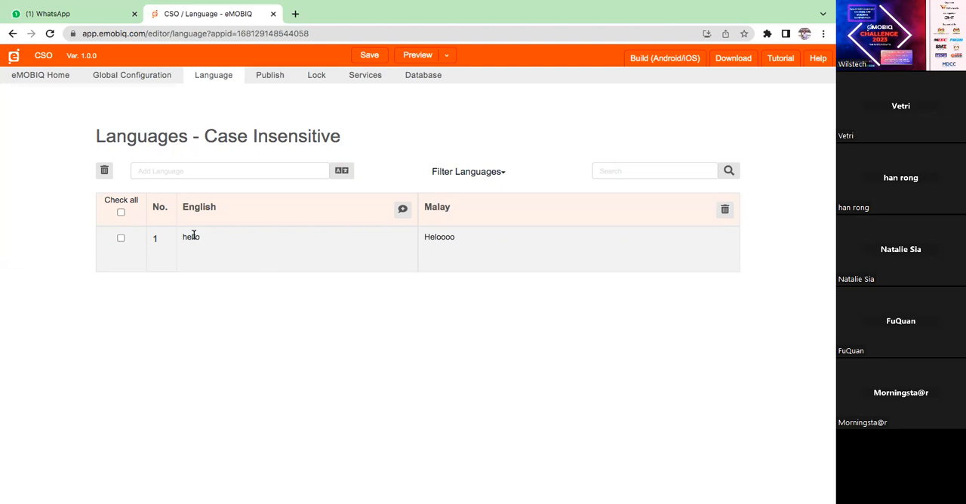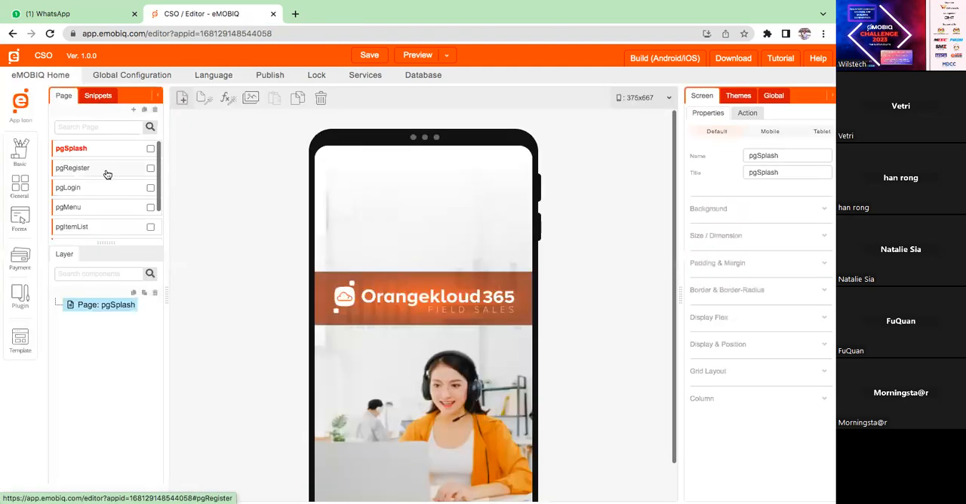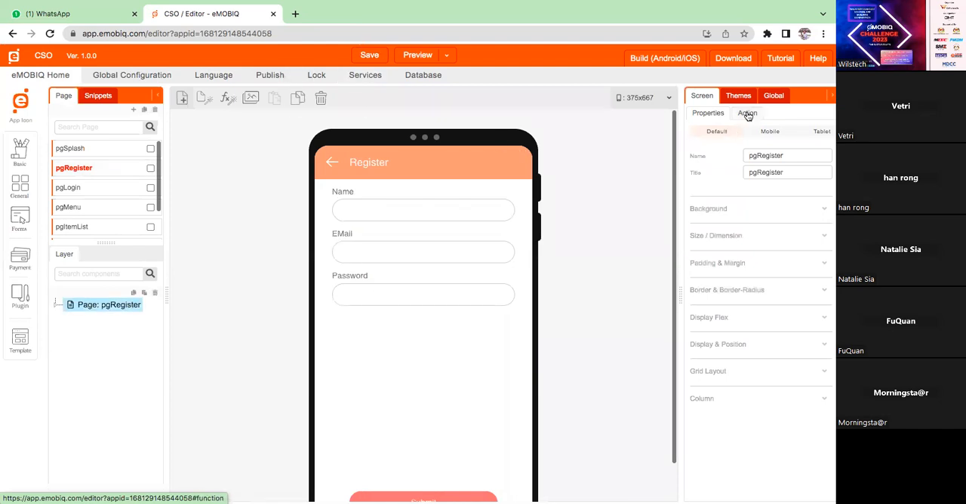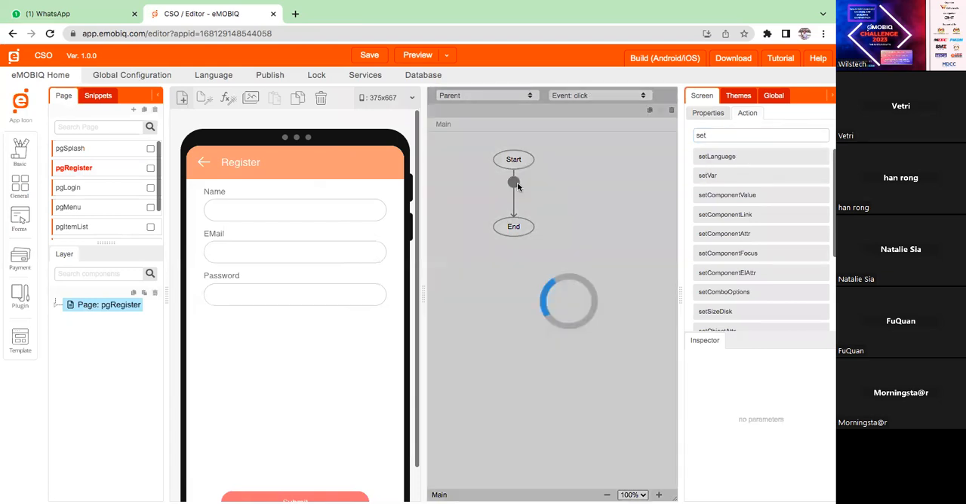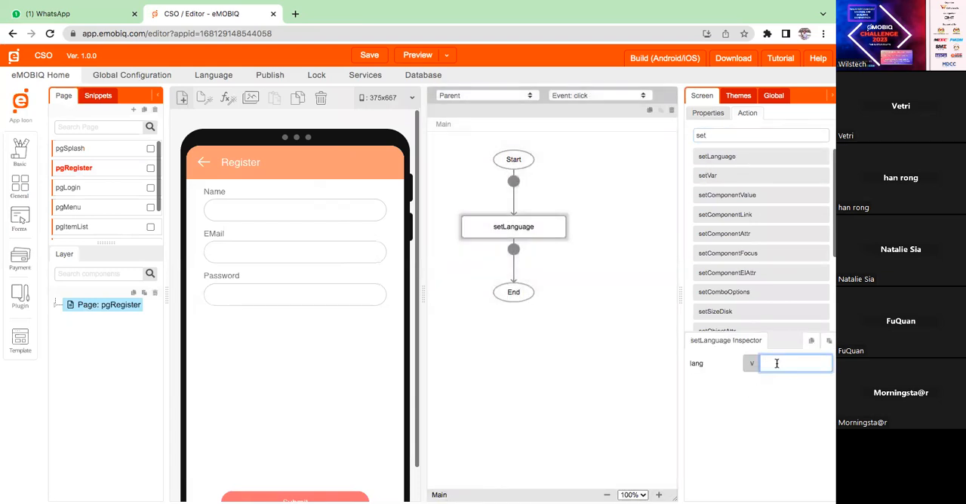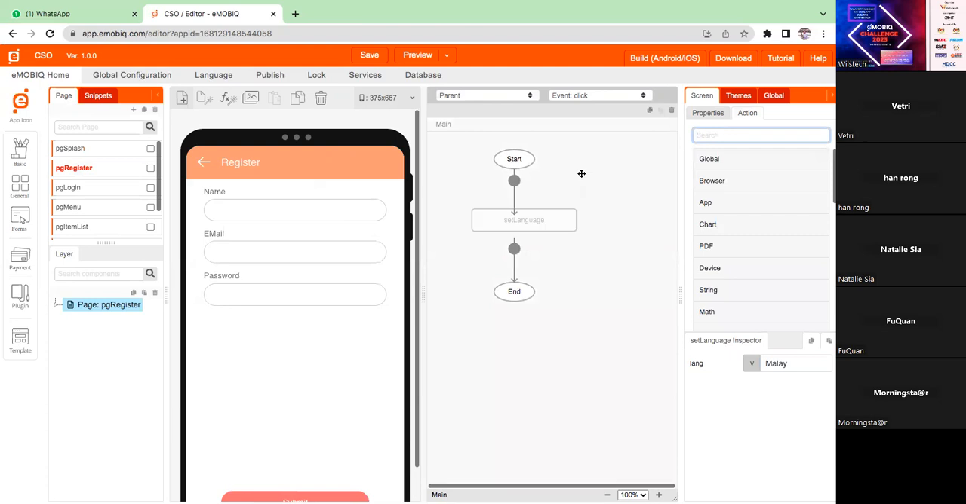This alone is not enough to change the captions. Once you set these equivalent words for both languages, you have to use the function called set language. In the eMOBIQ Home, for example, I can show you the function called set language. It asks for the parameter for language, so you have to give Malay. If you set the language like this, I'll show you in real time. Just a minute. Okay, I will remove this one.